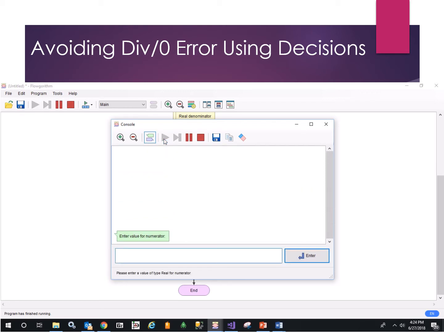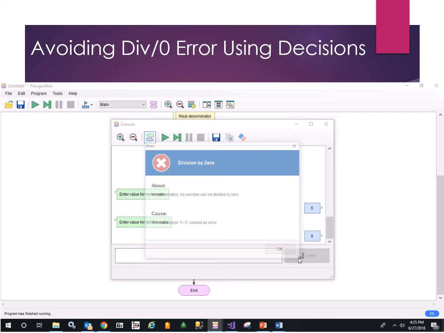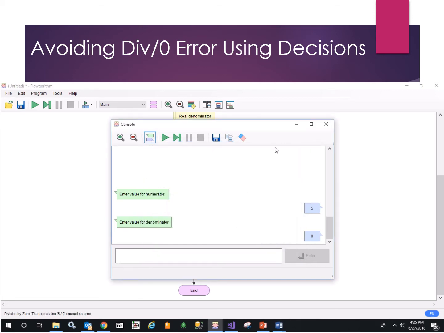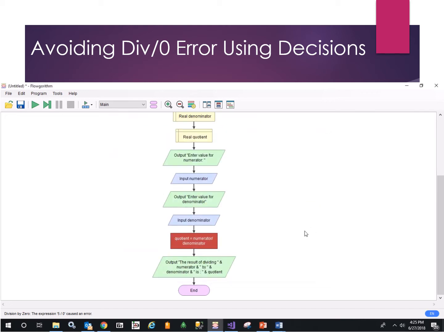Now, we can use any number here. Let's say 5 divided by 0, and enter. As soon as we do that, the program crashes and it says, division by 0. In mathematics, no number can be divided by 0, because the expression 5 divided by 0 causes an error. Well, yeah, do you think? Pretty clearly it does.